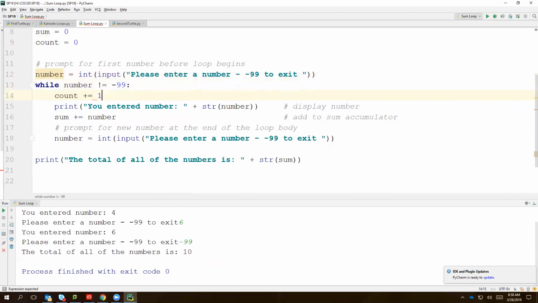I'll do count plus equal 1. And that shortcut, remember, is exactly the same as saying count equal count plus 1. And we have to do that within our loop because it's in our loop that we're getting each number. So always think about where this logic is happening. Inside our loop. We're asking for a number. They're typing in a number. We count that number and we add that number to our sum. So let's see if that gives us some accurate results.